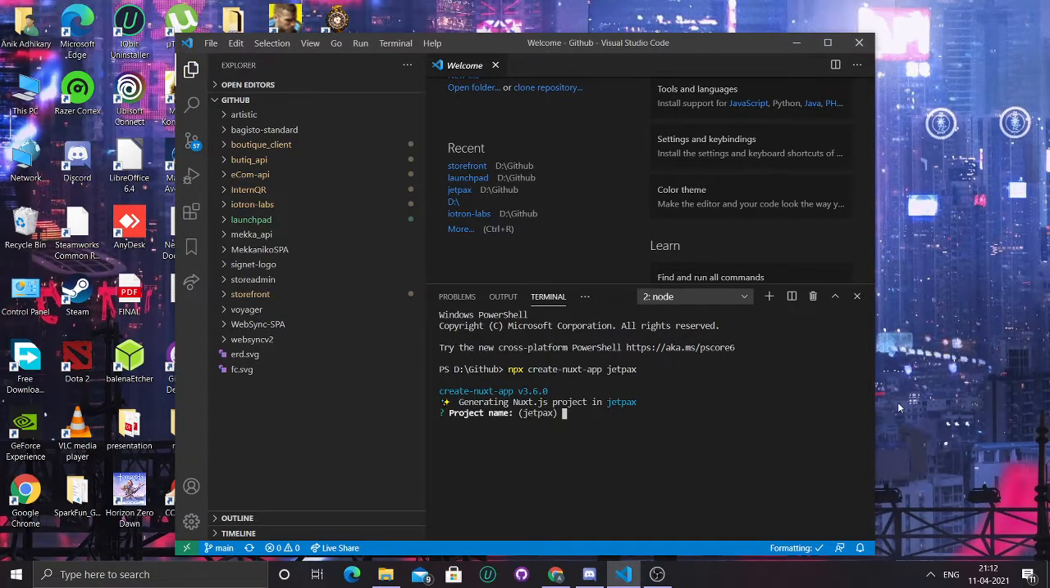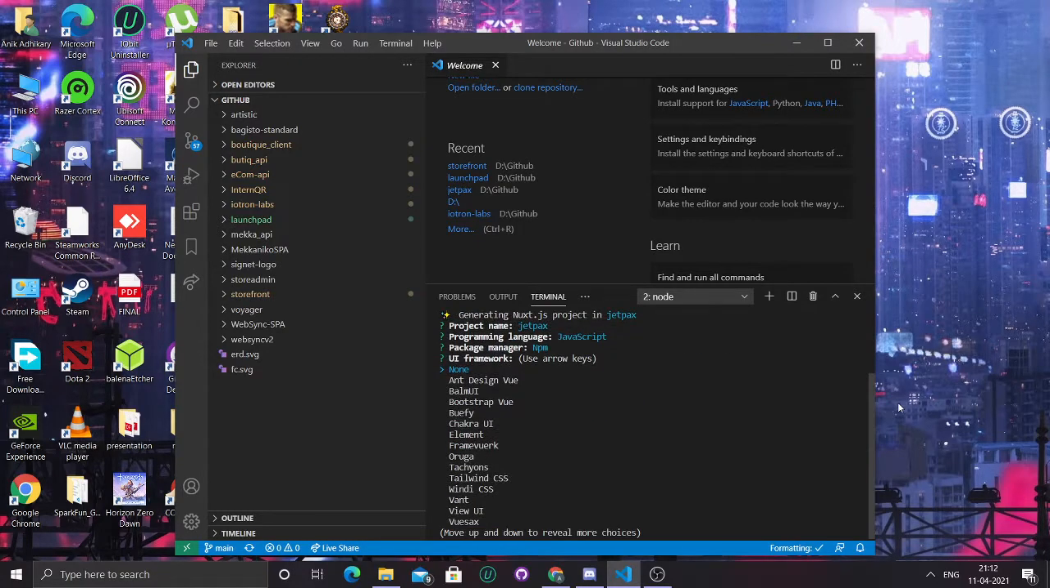So after the initial setup is done, Nuxt.js will ask for the project name. Here I will give the name which I had given before. We have to select the programming language, which would be JavaScript for us, and the package manager, and we'd be using npm as the package manager.